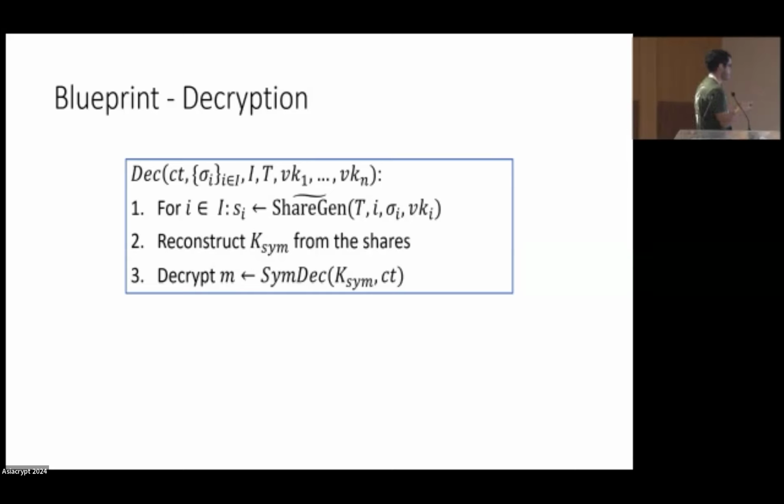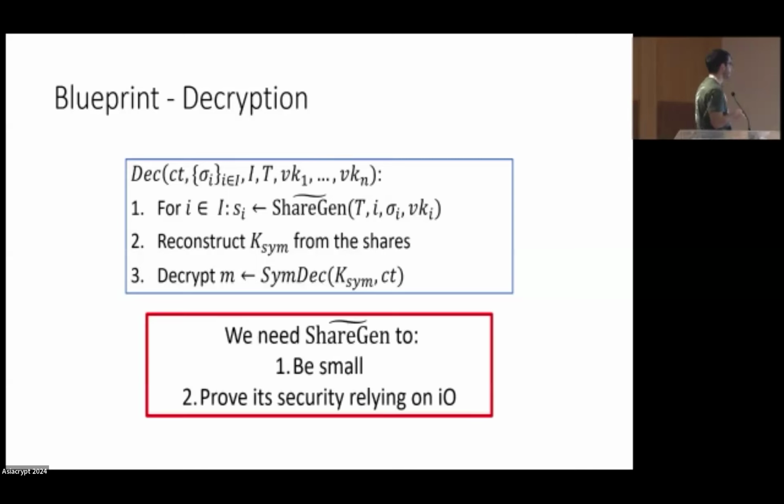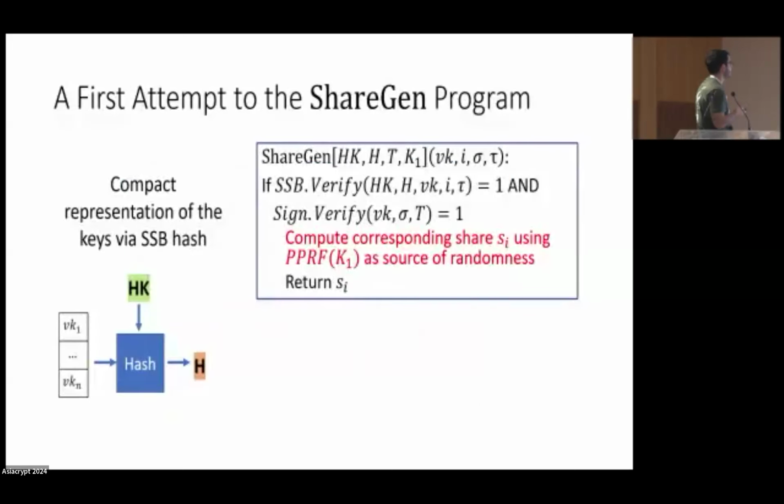So this is the blueprint that we want to do. And for our thing to make sense, we need this program to be small, and we need to prove it secure. So to have it small, we can use this SSB hash, and basically hash all of the keys, so the program just has a smaller representation of all the keys.